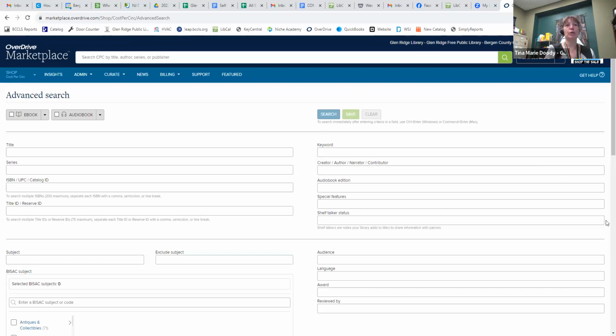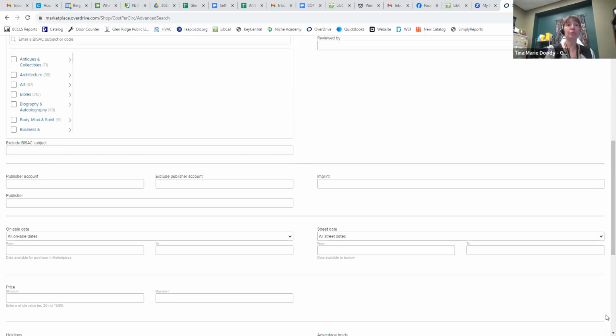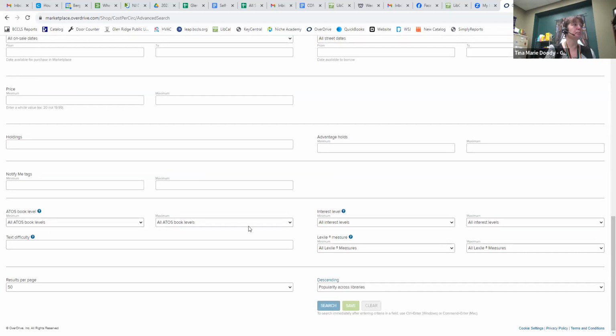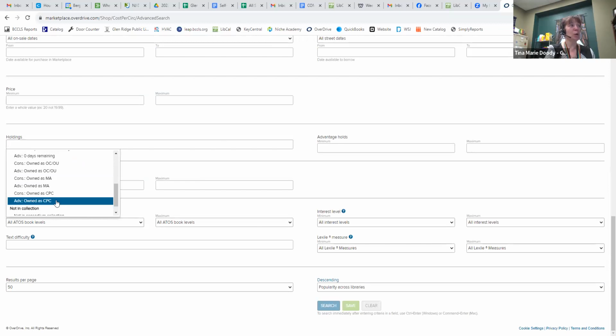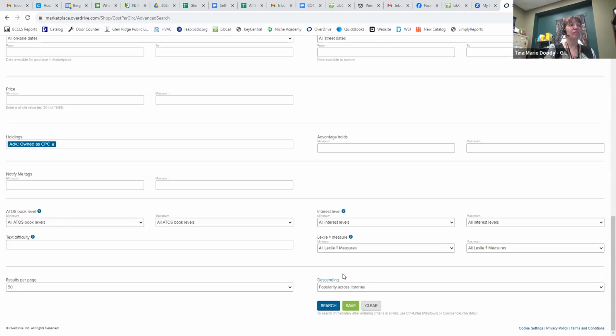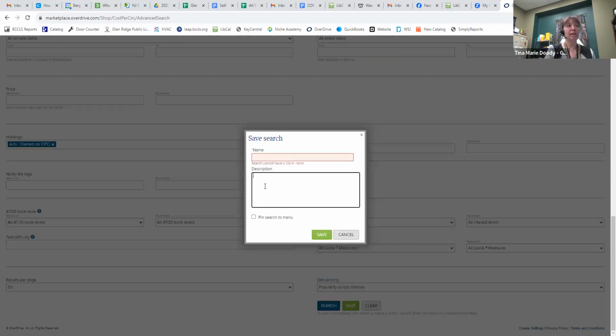But this is your advanced search screen. You have a ton of options here. But we're going to go all the way down to the bottom. So to find the things that are in your collection, you're going to click on holdings, and then you're going to scroll down, and you're going to do in collection advantage owned as CPC. Now, if I just want to run the search, I can hit search. And if I want to save this search, I hit save. I'm going to give my search a name. I can give it a description. And then this pin search to menu is the box that you want to check off, and that will put the little pin right on your main Cost-Per-Circ page, which we'll see when we go back. So that's how you do your in collection, the items that you currently have available to your patrons as Cost-Per-Circ.